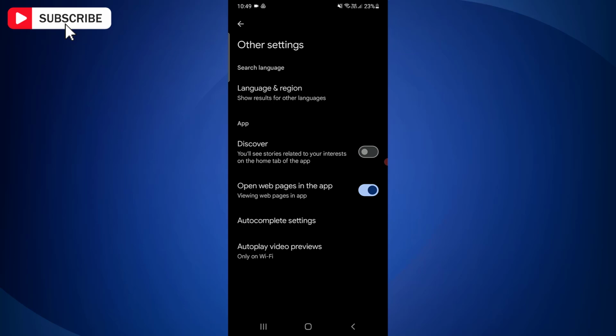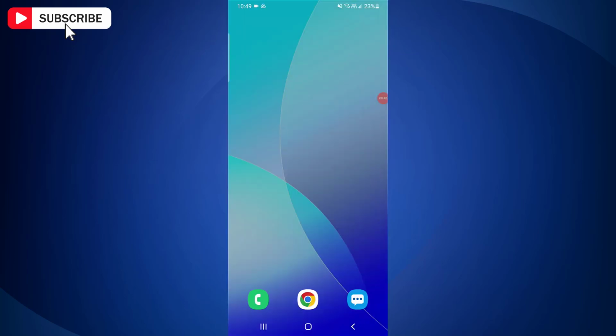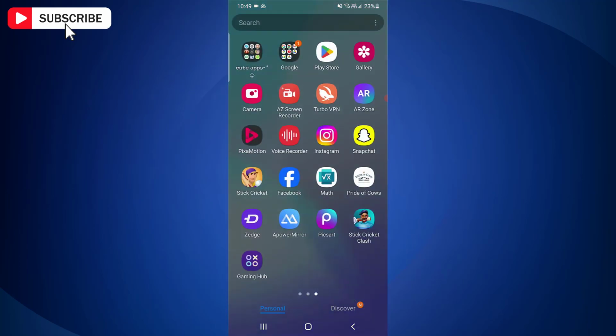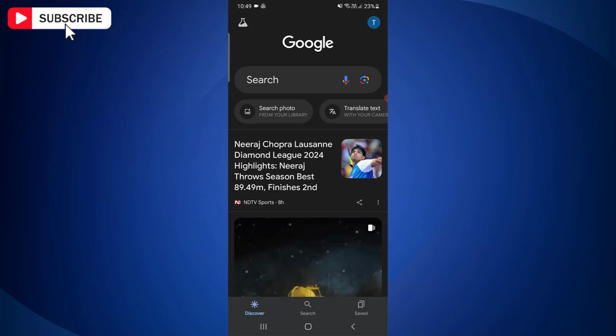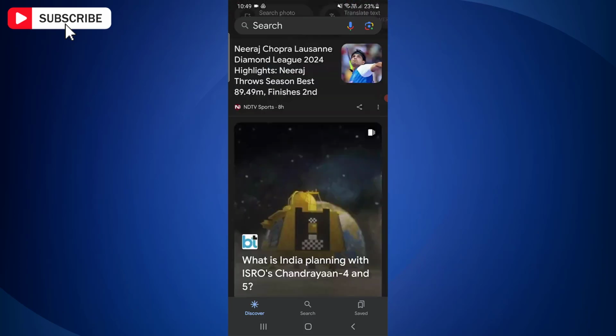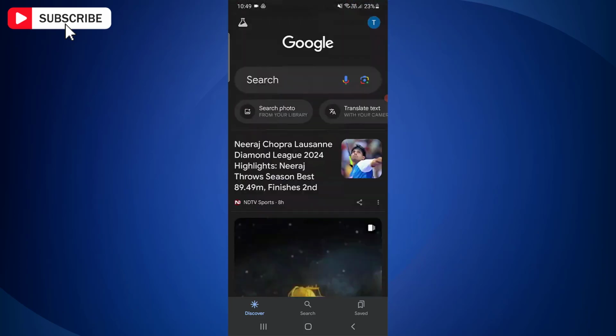Here under App, you will find an option Discover with toggle button. Simply turn on Discover toggle button. Now close Google App from background and open again. And as you can see, Discover stories are getting displayed on the Home tab of Google App.